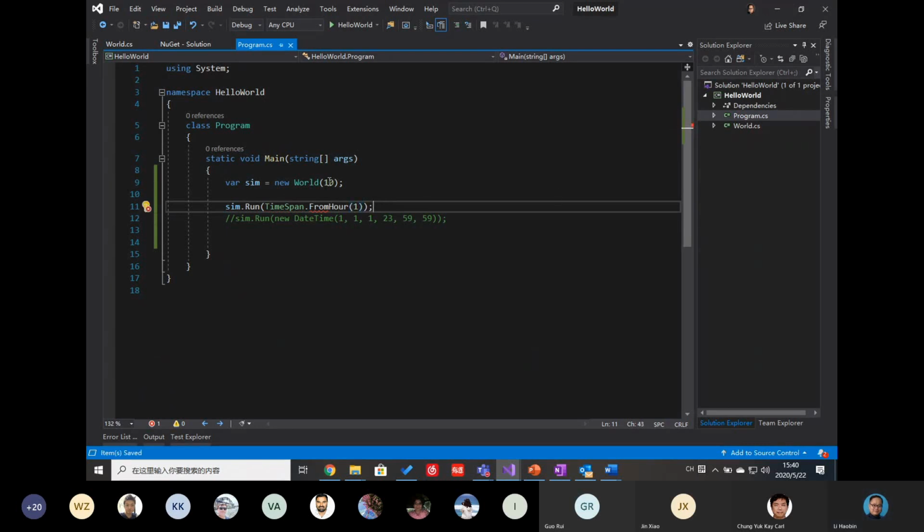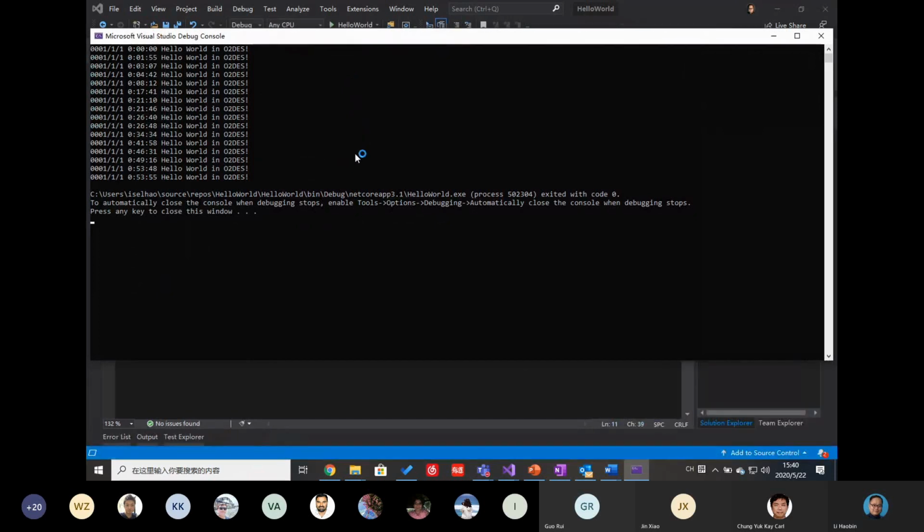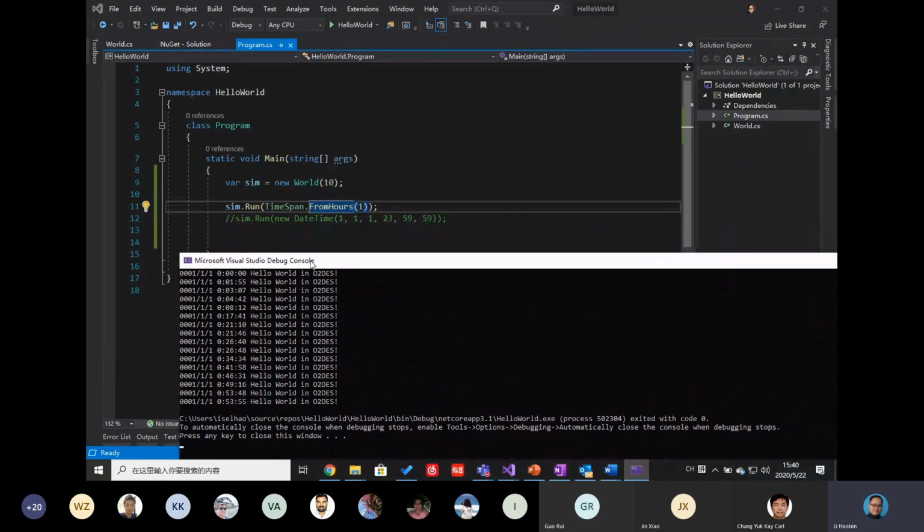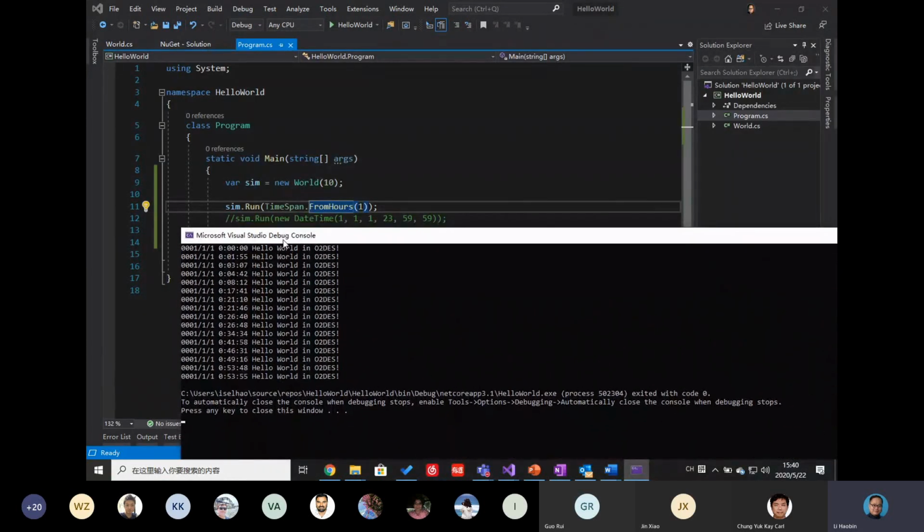Okay. So the simulation will end after 1 hour. Then you can see that we have 1, 2, 3, 4, 5, 6, 7, 8, 9, 10, slightly more than 10, because the interval time is actually random. But what you can see is that this number of events depends on the parameter you're passing.